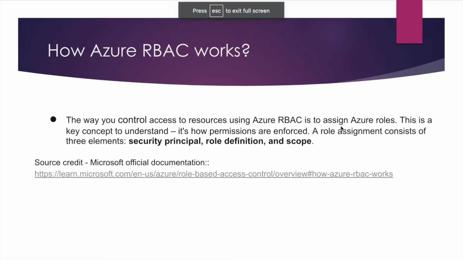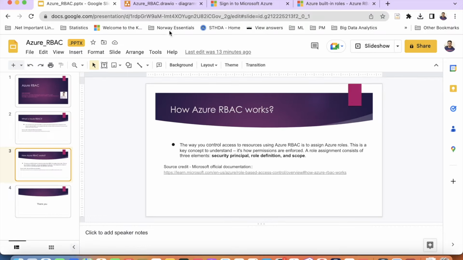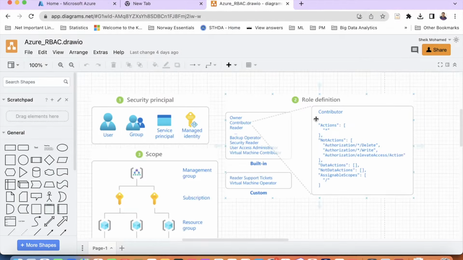Let's move on to a diagram that I wanted to show you to understand these three elements that we are talking about. That is one of the key concepts. As I mentioned, we need to understand how the permissions are enforced. Out of the three key elements, number one is the security principal, which is an object that represents a user, group, service principal or managed identity that is requesting access to the Azure resources. You can assign a role at the user level, or to a group, or to a managed identity, or to a service principal itself.